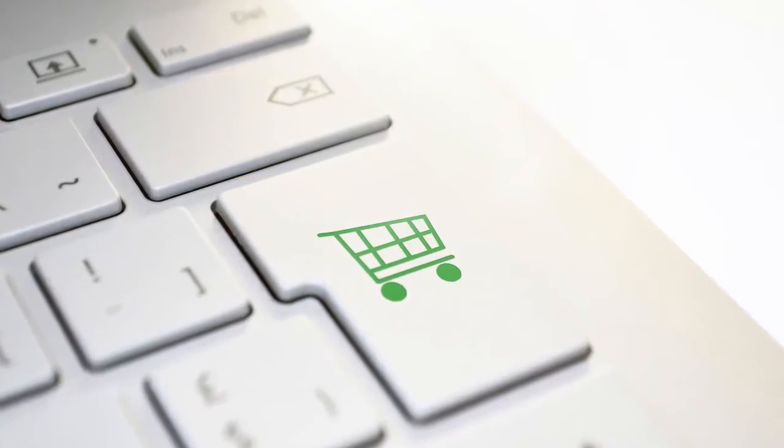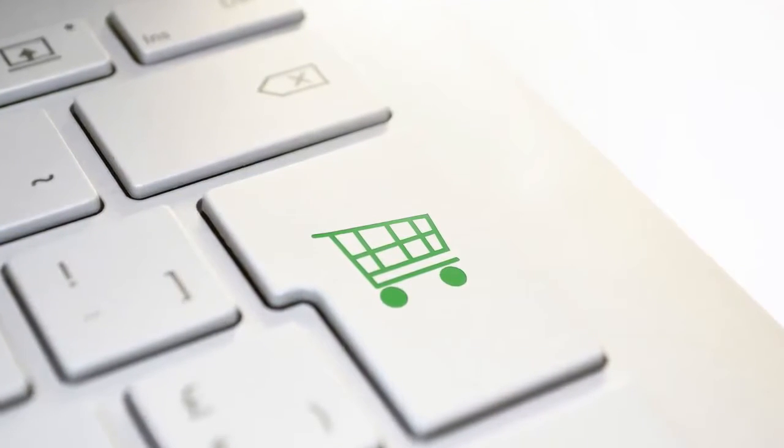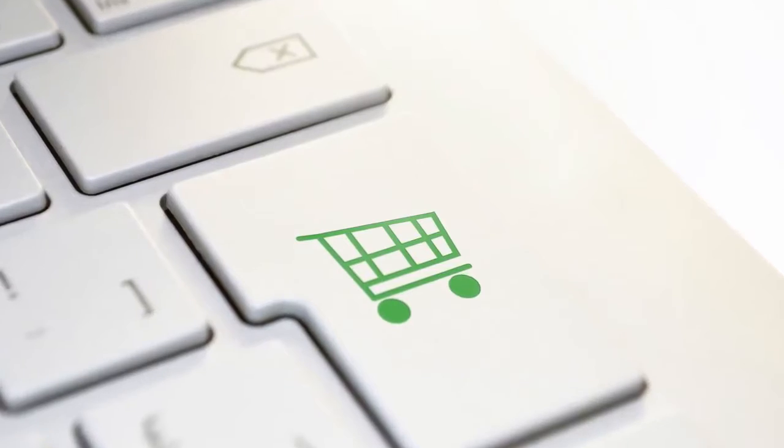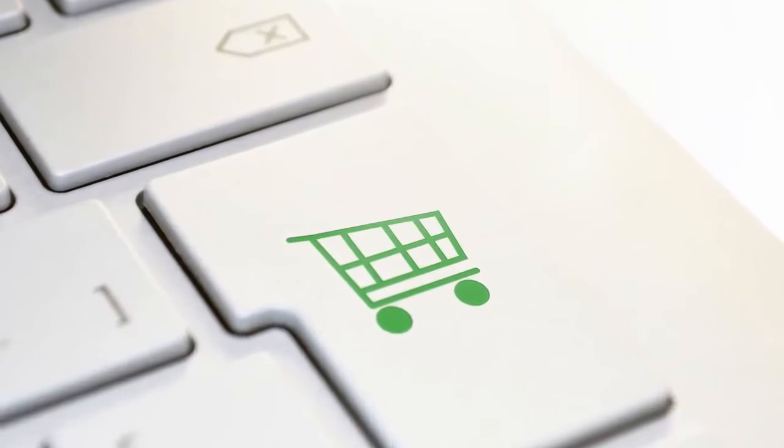3D Cart provides a complete tool set for processing orders, making it easy to efficiently run your store even during busy sales periods, and without needing to constantly monitor your store.